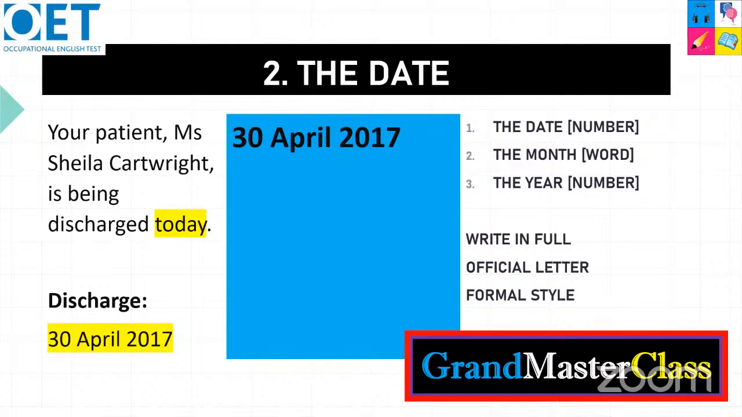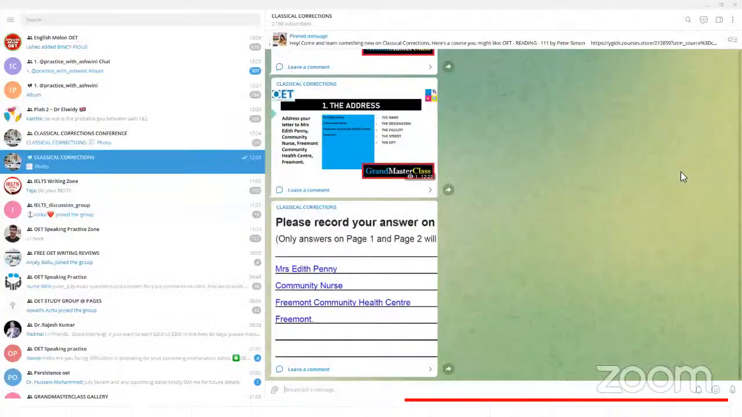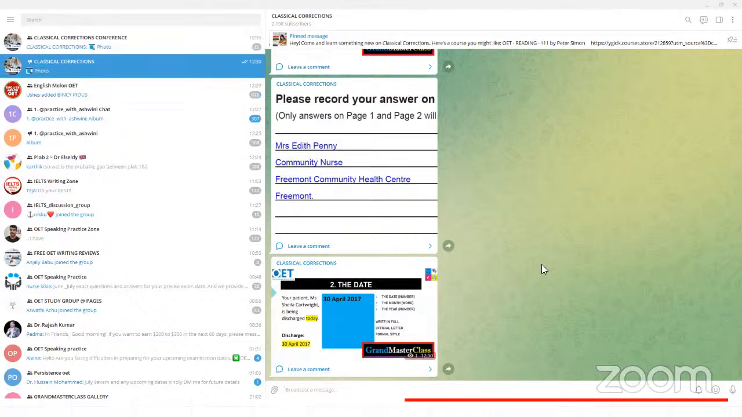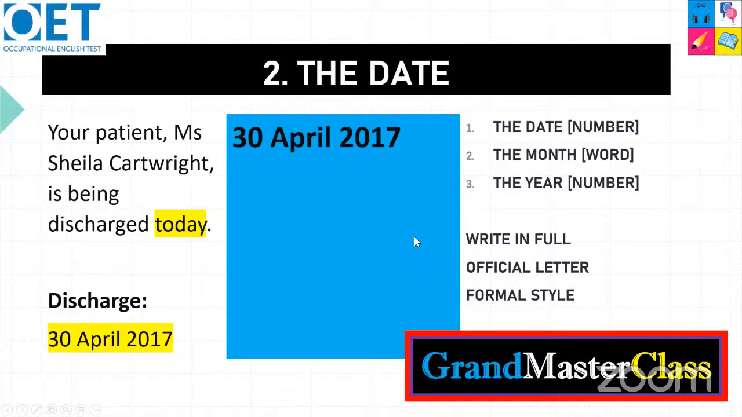Print screen. No. Print screen. This is the second component, that is the date. The central one in the blue.